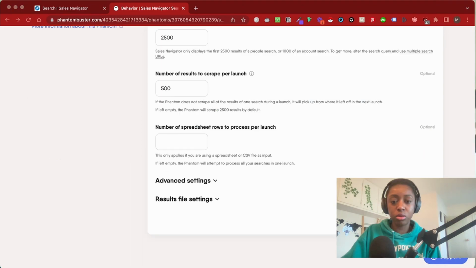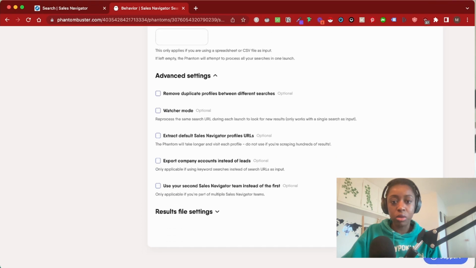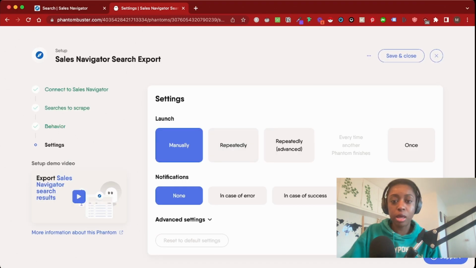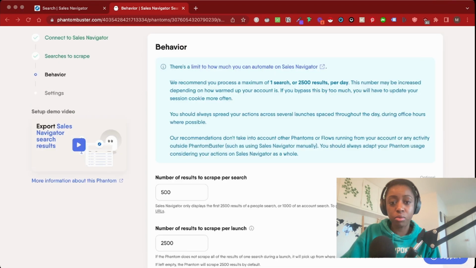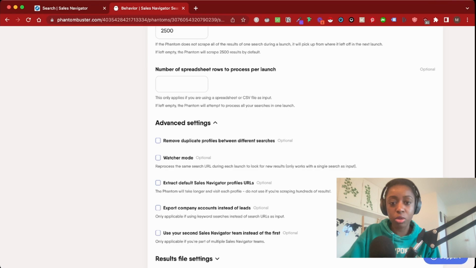One thing that you can also set up, if you go to advanced settings, is that you can, for example, export companies instead of leads. You can also use the watcher mode, which is pretty interesting because this will allow you to process new results. So you should take a look at those settings depending on what you're looking for. And then the last step is to set up when your workflow will launch.